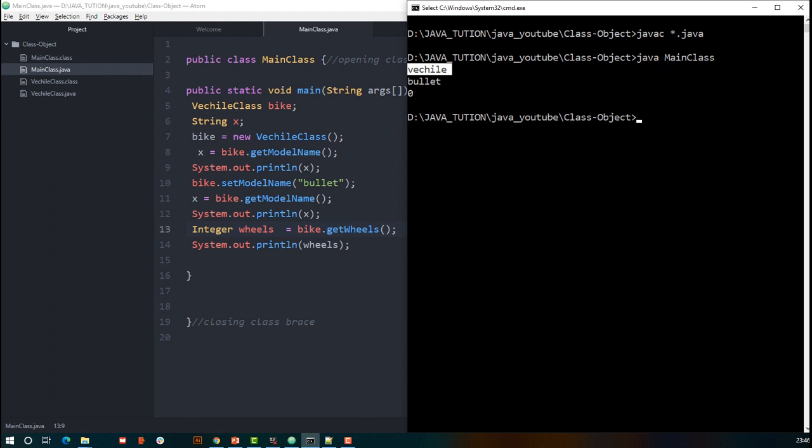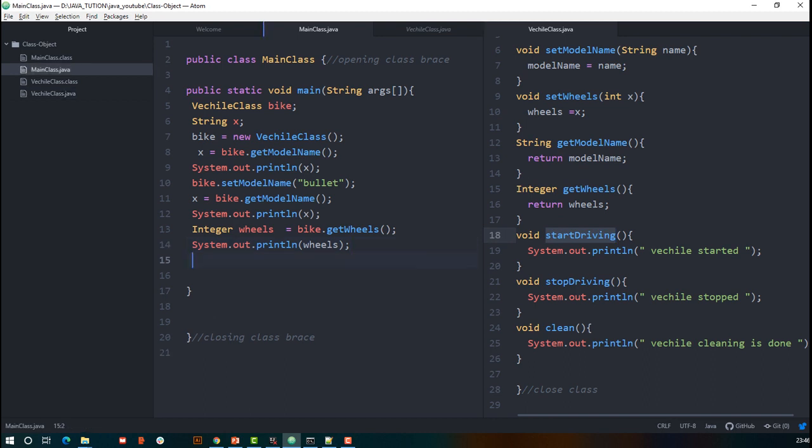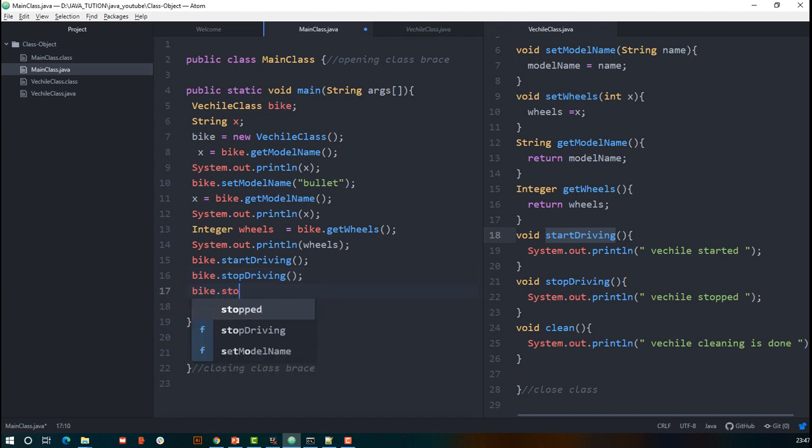So initially the model name was vehicle, then we modified it, and then we got the model name, and also we got the wheels. Similarly, we can call all the other functionalities as well, right? Like bike dot start driving, and when you're calling functions, you should close this with brackets. Bike dot stop driving. You can call all those multiple times. Like I can call stop driving again and again. Stop driving. I can call bike dot clean.